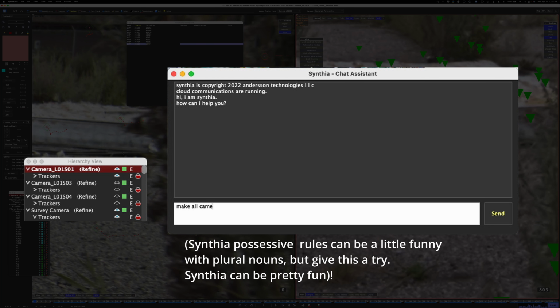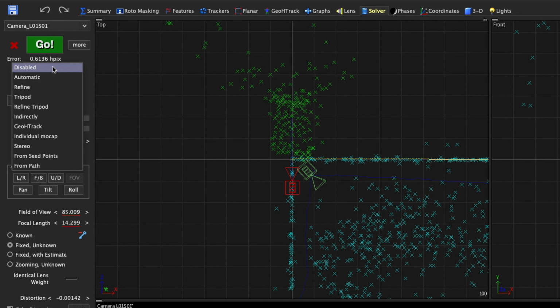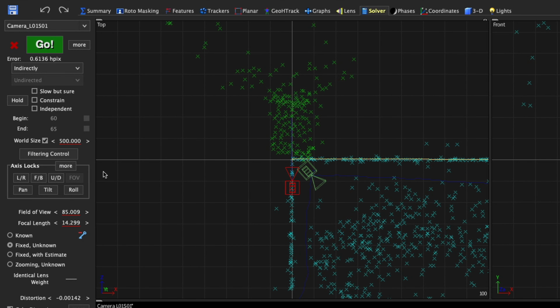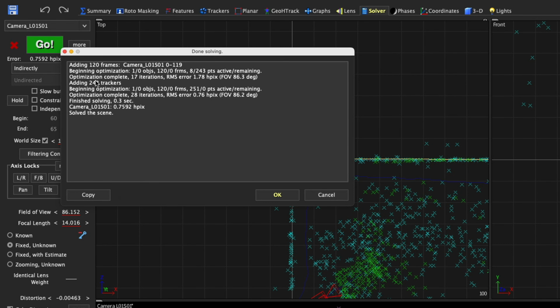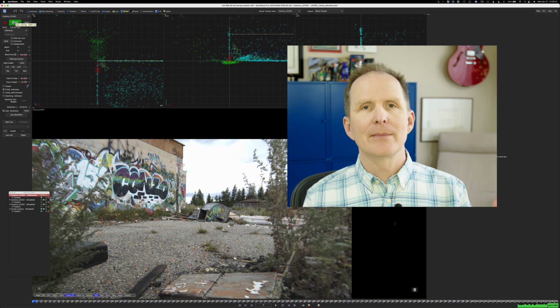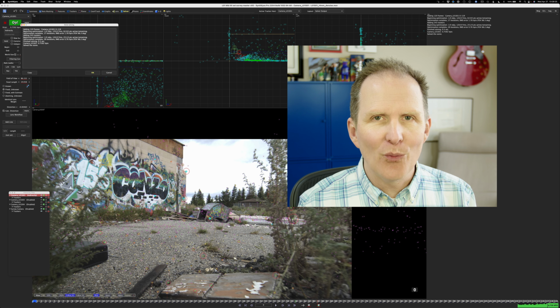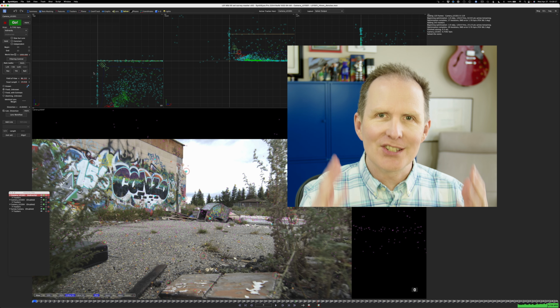In the interest of saving time, I'm going to cheat here and just use Cynthia. I'm just going to tell Cynthia, make all cameras solver mode disabled. Now we just need to go to camera LO1, SO1 and set its solver mode to indirectly and hit go. Camera LO1, SO1 is now aligned to the set survey.